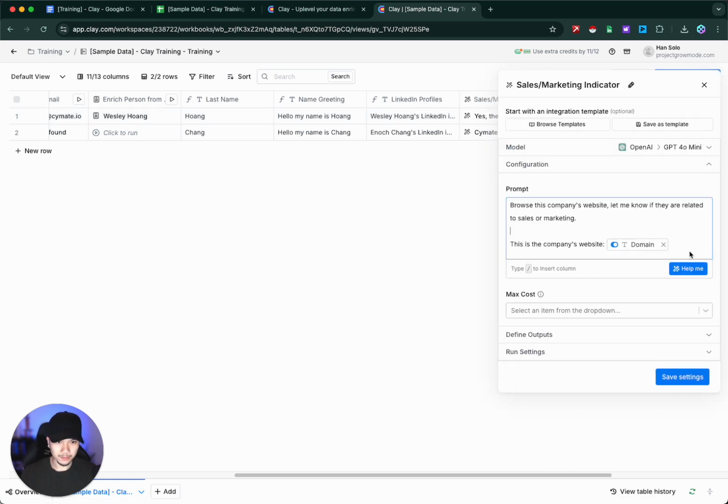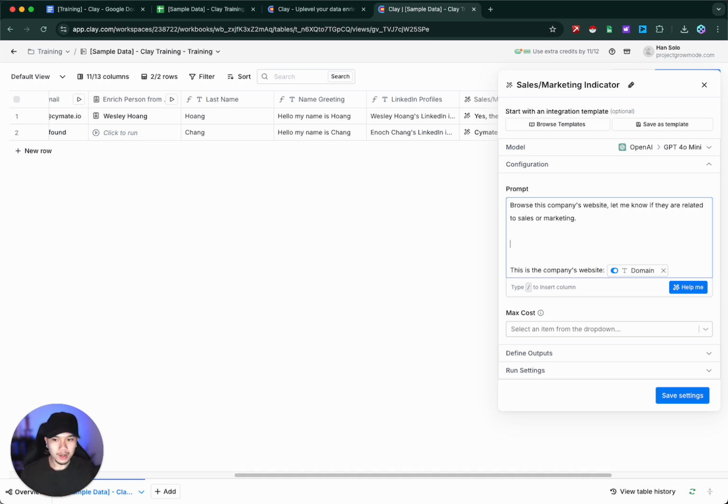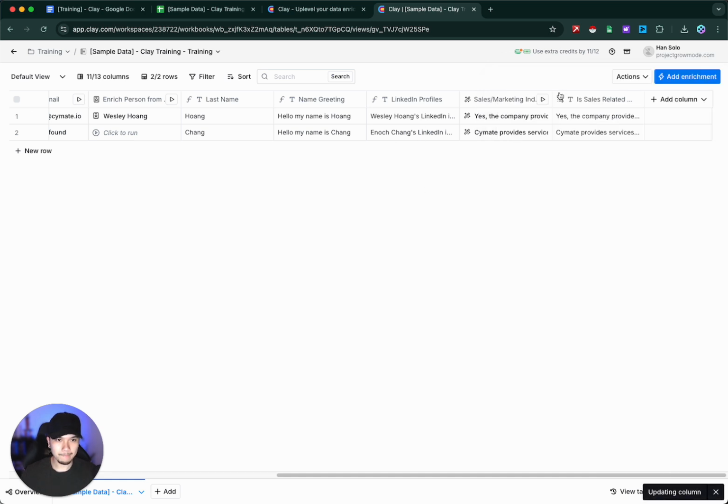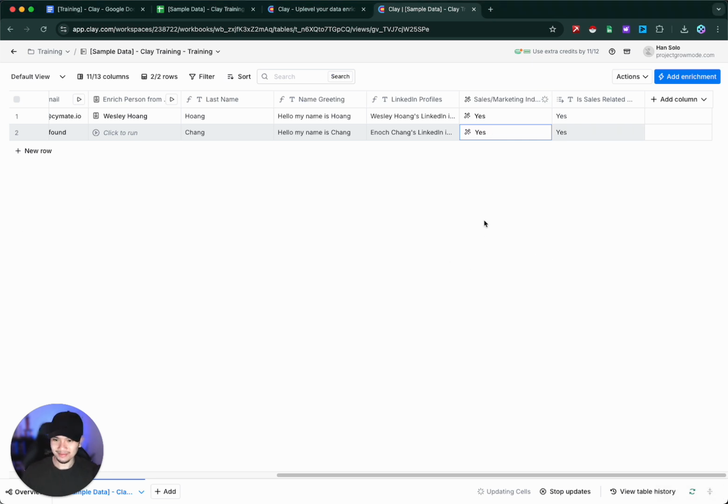Okay, so here's a little tip for you. It's all about prompting what you want it to do. This is very basic, but one trick that I love to do is to say something along the lines of: only respond with either yes, no, or no data found. I love using this trick. Save settings, and I'll explain why later. I'm going to run it again, give it some time to load. There you go. It's going to be a lot cleaner. So that is Claygent. Claygent again is just an AI web scraper.